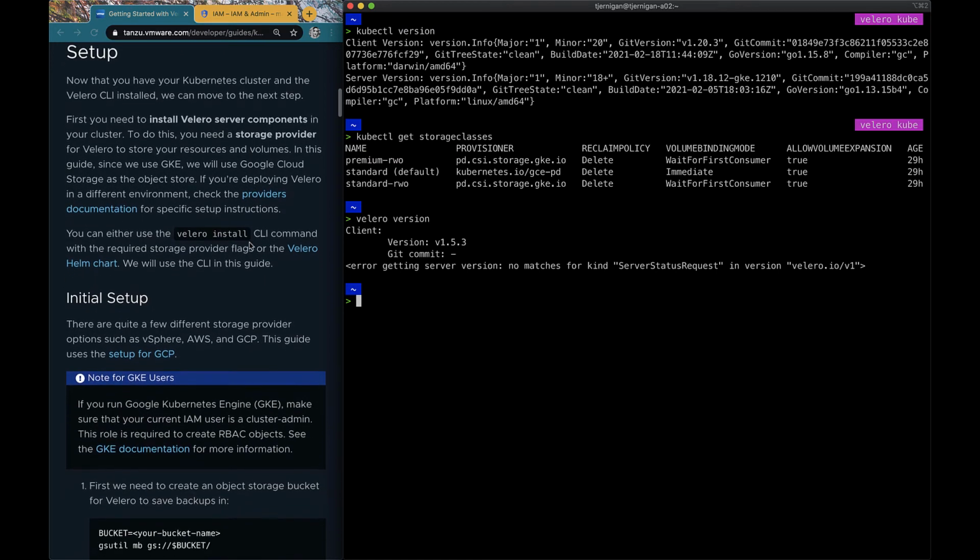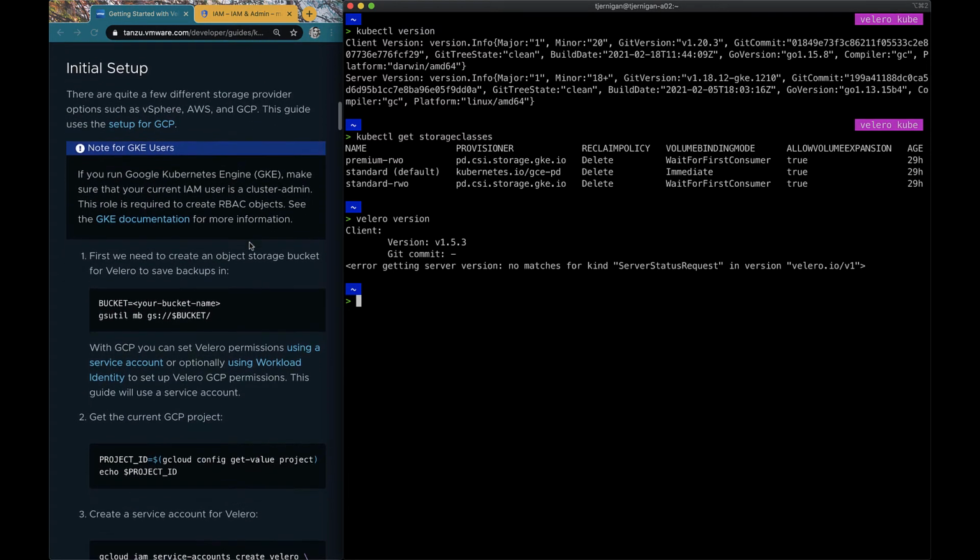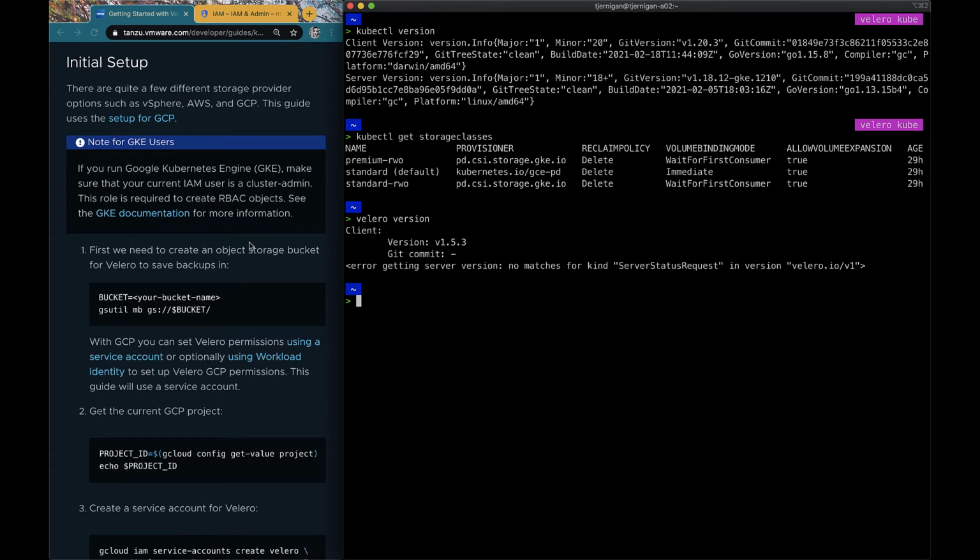Okay, if we jump down now to the initial setup, with GKE, you have to make sure that your current IAM user is cluster admin, or you won't be able to create the IAM role required in order to create your RBAC objects.